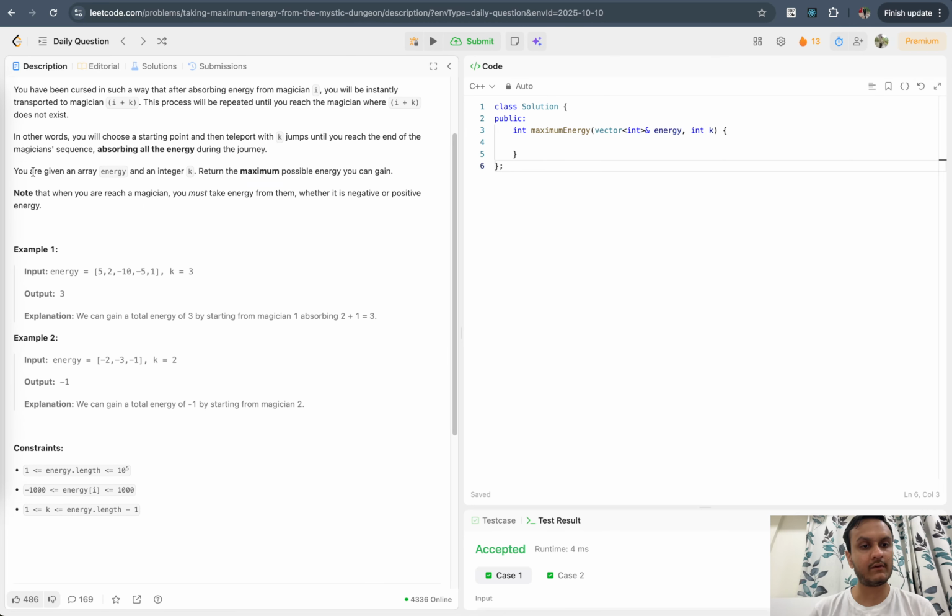So the task is to return the maximum possible energy you can gain. Okay, so we have to sum them up. For example number 1, they are saying the output is 3. How? So they are starting at 2, like the first index, they will jump 3 positions: 1, 2, 3. So 2 plus 1 is 3. So total 8 makes we can collect 3 number of energies.